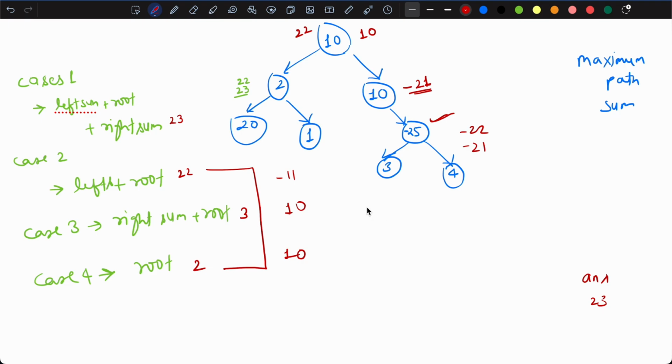Now here in the root node, we'll find out values for all these cases. So case 1: left sum, root, right sum. It is 22 left sum, 10 root, plus 10 right sum. It will be 22 plus 10 plus 10, 42. So 42 is our current sum of the current path.